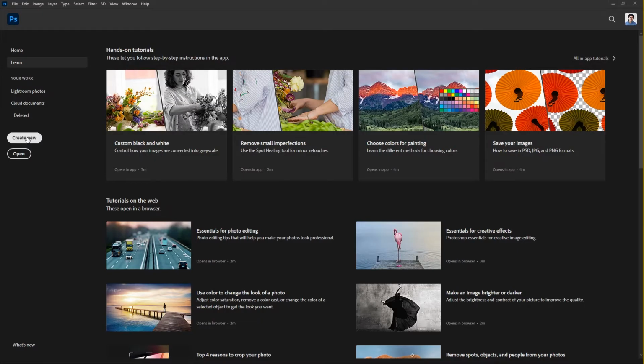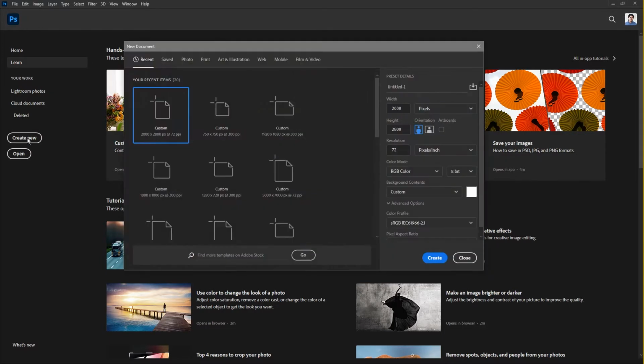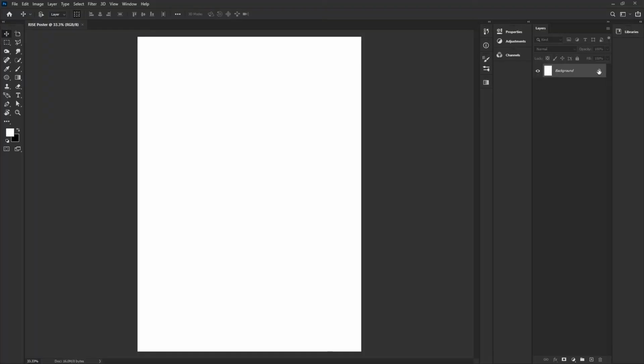I'm going to create a new document. Change the file name. So do Rise 2020 poster. Pixels should be 2000. Width should be 2800. And the resolution should be 72. And the color mode should be RGB. Here is our new document. Go ahead and save that. Always save. Okay.